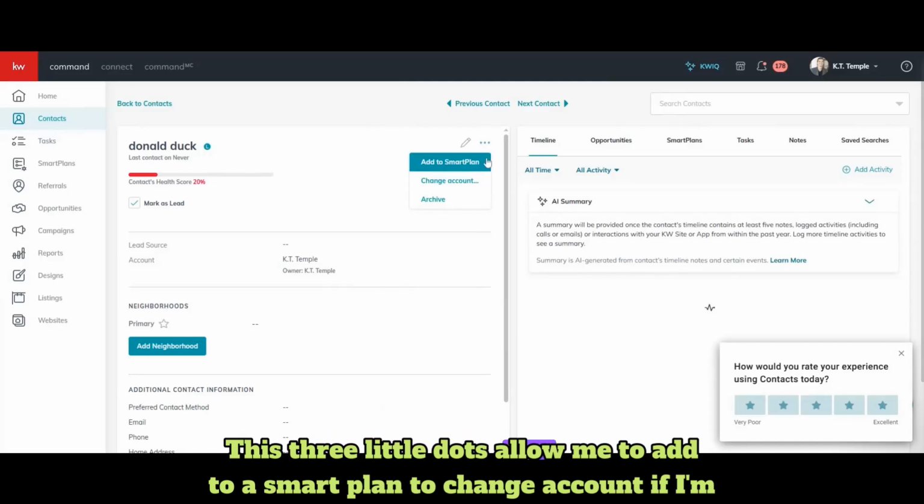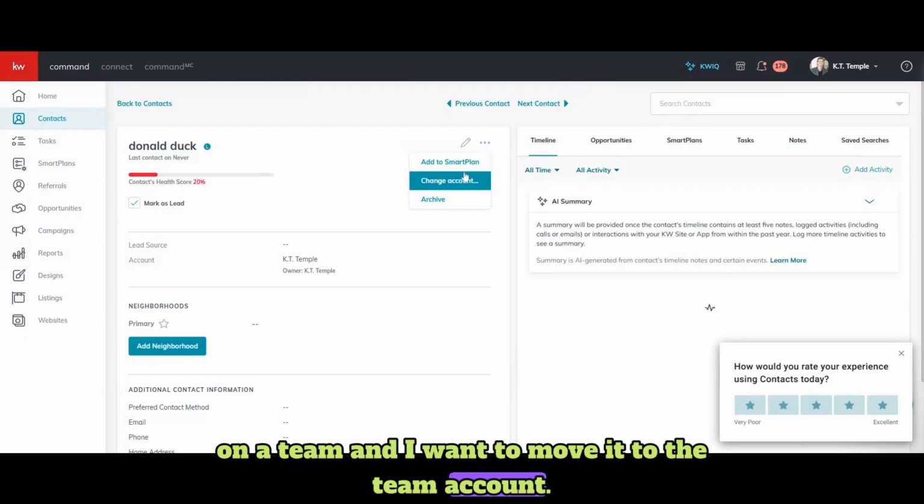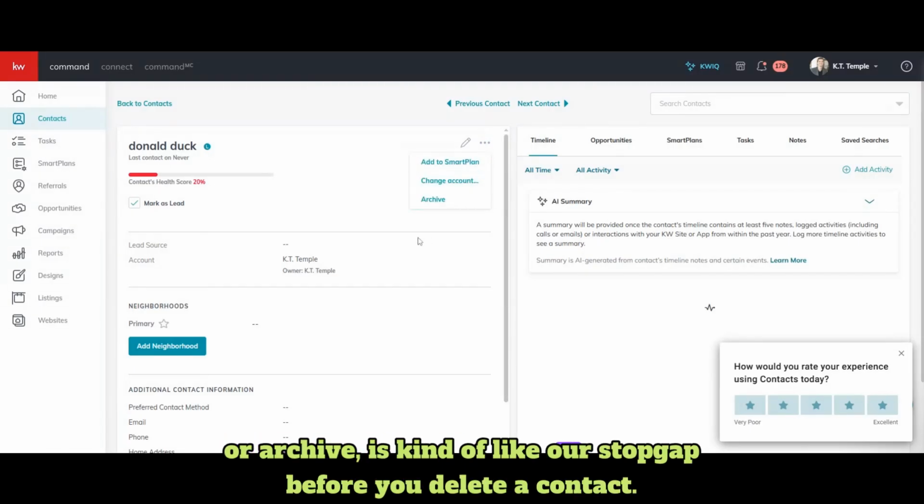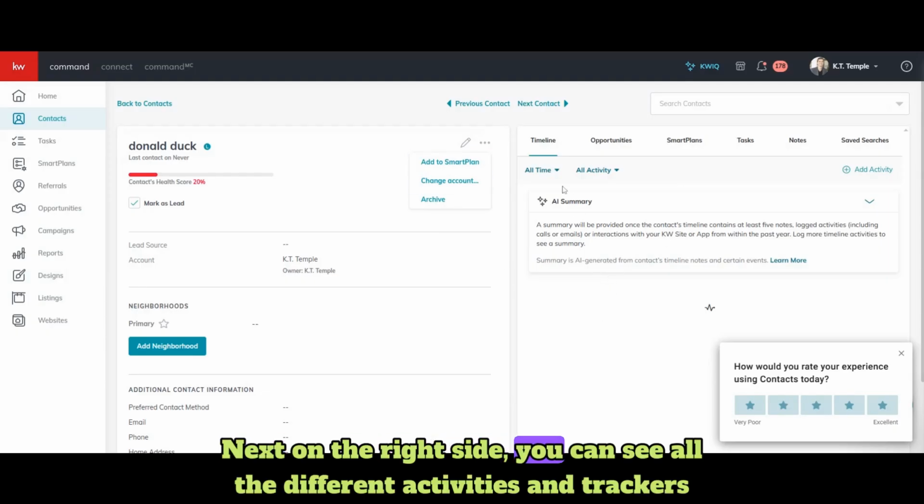These three little dots allow me to add to a smart plan, to change account if I'm on a team and I want to move it to the team account, or archive, which is kind of like our stopgap before you delete a contact.